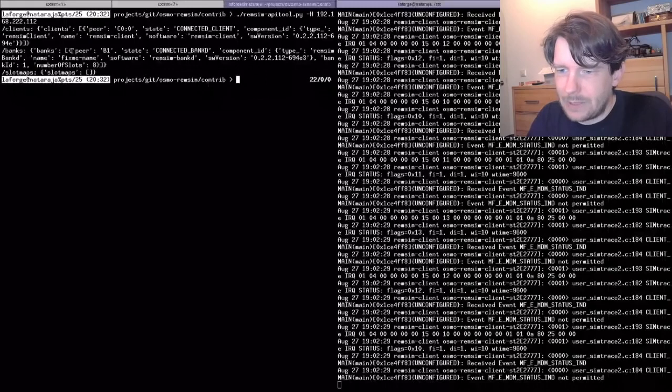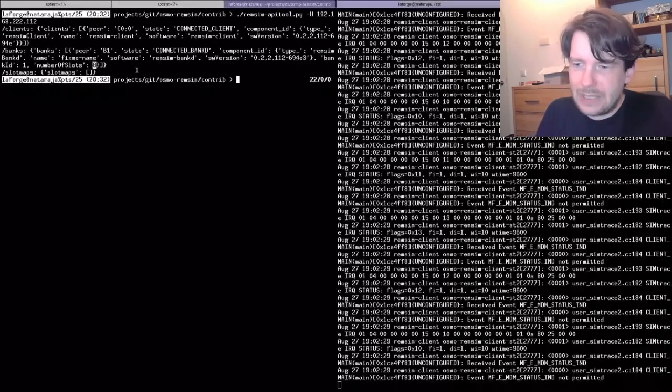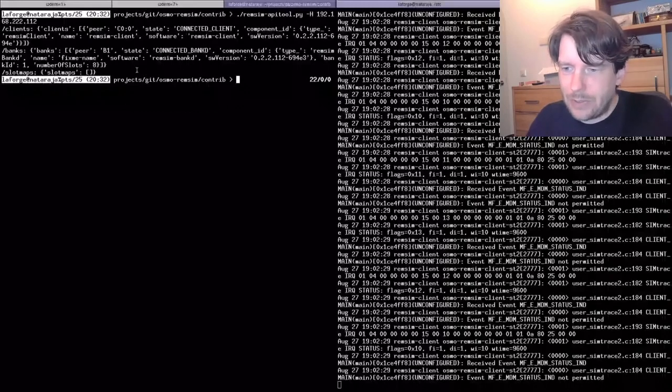And bank number 1 is also printed with its bank ID, and it has 8 slots in this configuration. So we have 8 different slots, at least that's what the software reports, because it's told so. And we have the list of slot maps, which is empty at this point. So we do not have any mappings configured between the server and the client at this point.